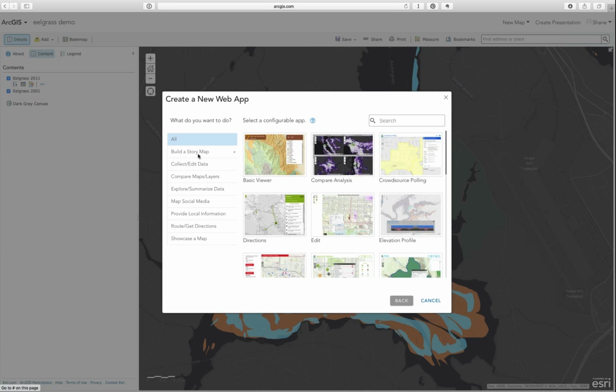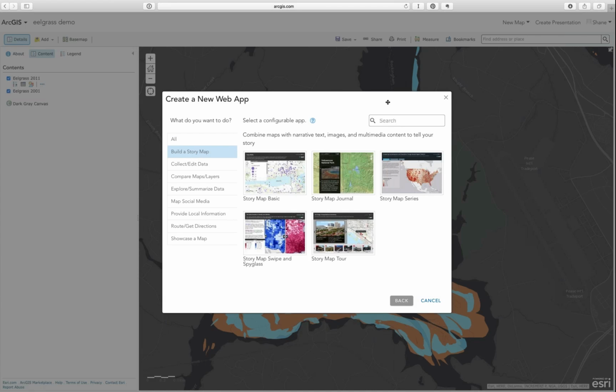The last thing I'll say is that a type of web app, which is really interesting, is something called a story map. And our next two webinars focus on story maps specifically. Story maps were created with the idea of creating a dynamic way to display information and to lead people through exploring maps.